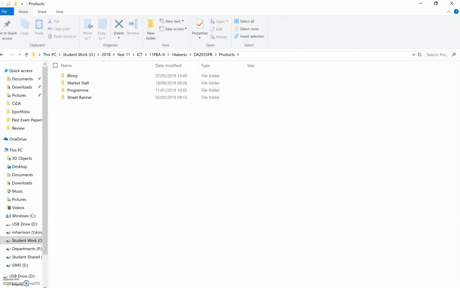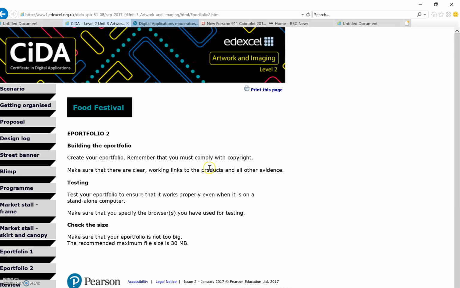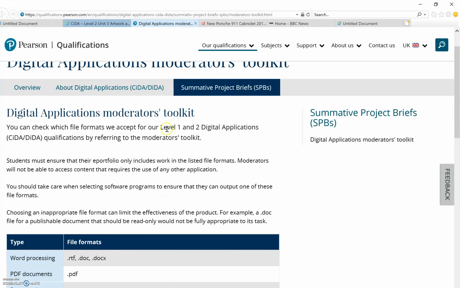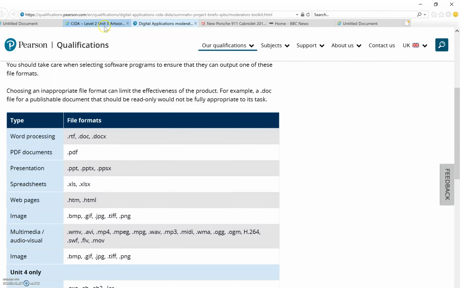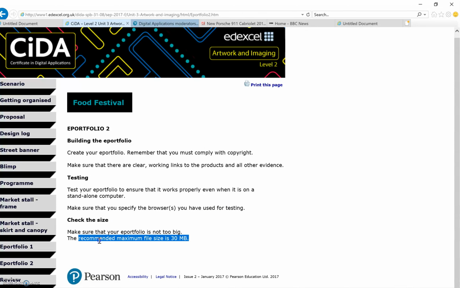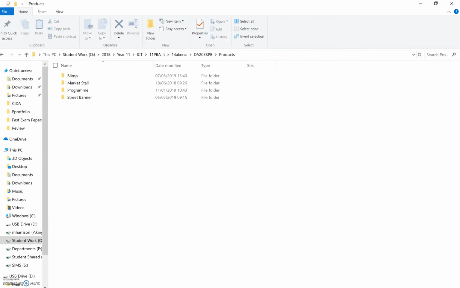Now, just one thing about, go to the SPB now. And again, from my previous video, you'll know that to get to this, I can just Google Food Festival SPB. If I click on the ePortfolio link, there's something called a moderator's toolkit. Now, this is really important, and we need to talk about something else as well in there, which is on the second page, which is also really important: file size 30 megabytes. In the specification, you've got a sentence here that says all elements are effective and well matched to the audience and purpose. You must aim to get your ePortfolio to under 30 megabytes.